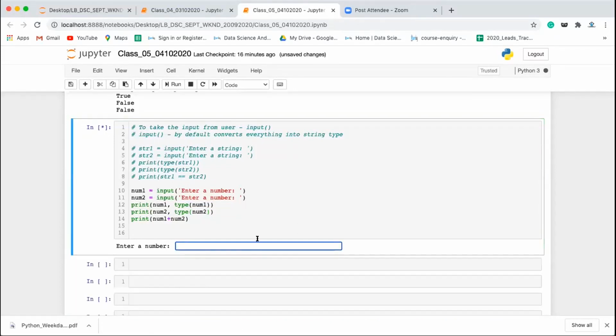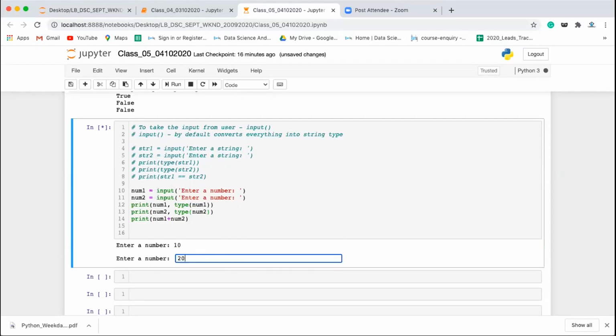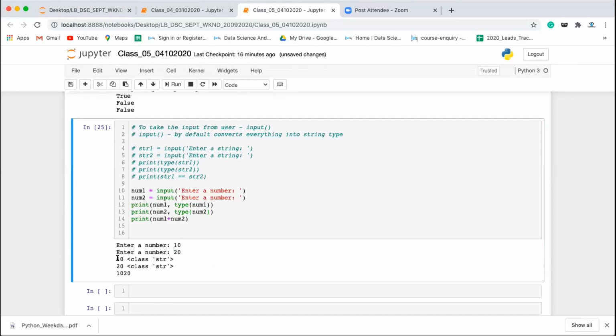Execute this. Let's say I have entered 10, and here I have entered 20. Now the 10 you are getting is in the string format, which means it is in quotation. The 20 you are getting is also in the string format. So if you are doing num1 plus num2, it is actually concatenating them, because two strings will be concatenated, kept together. This is what is happening here.